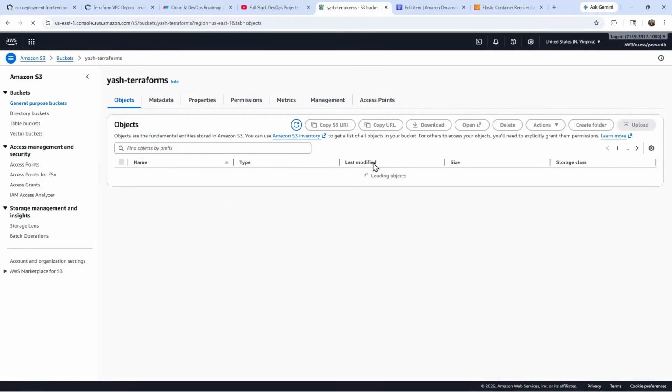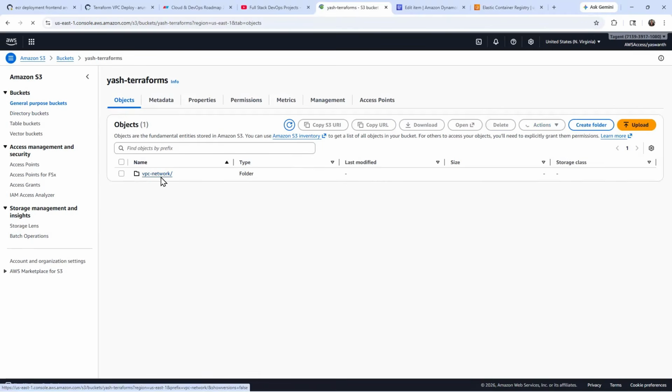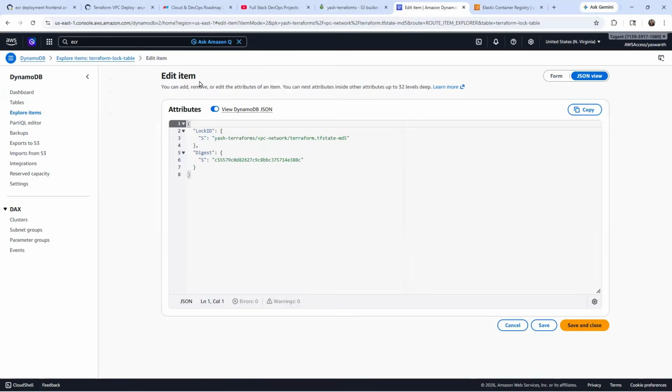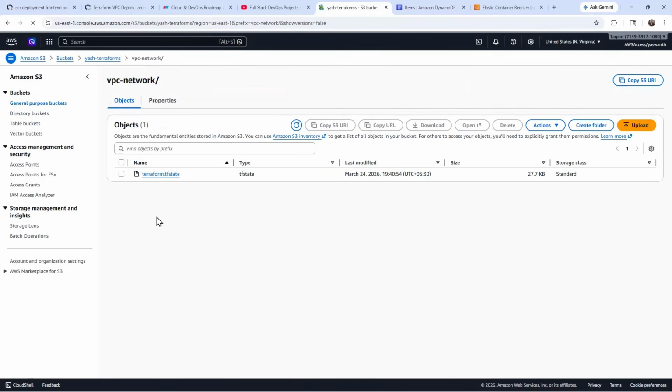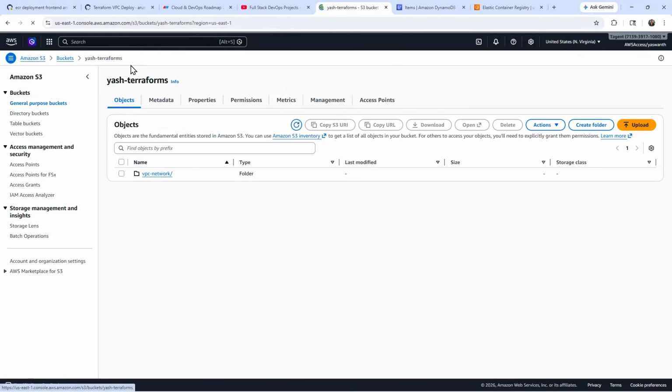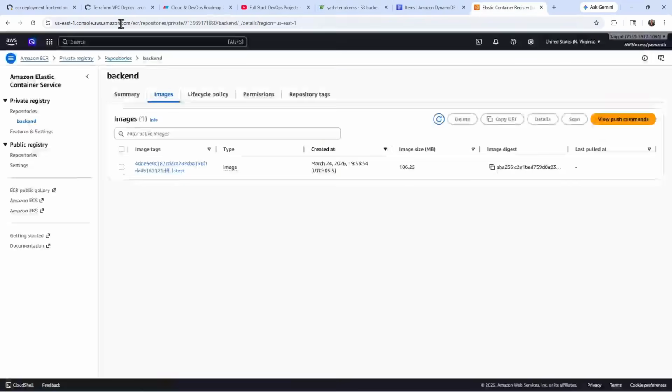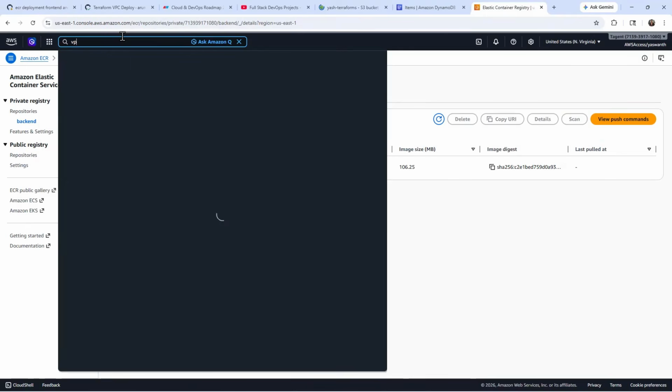Okay. And I think the VPC name is there, no? If you click this one, you will get the Terraform state file bucket, how you are seeing here. See, explore items. This is the S3 bucket, VPC network, and Terraform state file. Same like that, if you get it here, you see the Terraform state file. Okay. And now I'm going back. Enter VPC, it's done. If you want to check the VPC also, you will see it, and go to VPC.